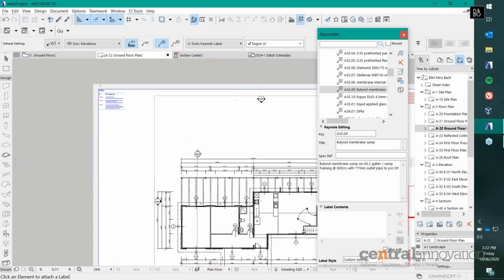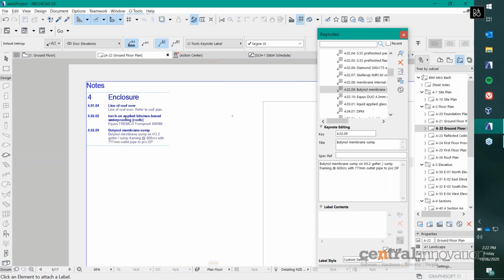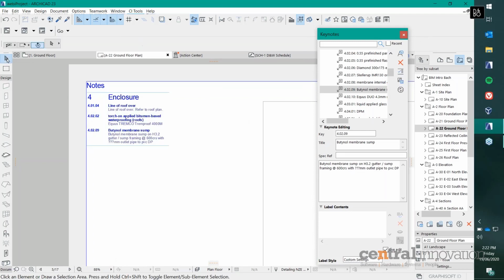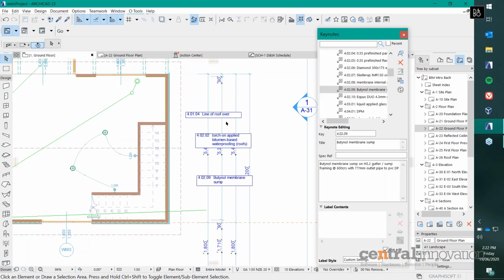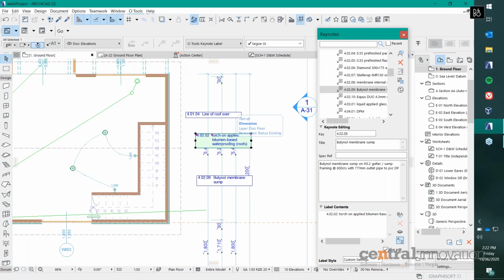So I'm going to hit OK, and you can see it creates the schedule here using those 3 notes that I placed. And because those are linked directly to the notes database, I can go in and make changes to any of the notes or delete these notes, and they will come through to the schedule right away. So the 40209 one, let's just add something in there.